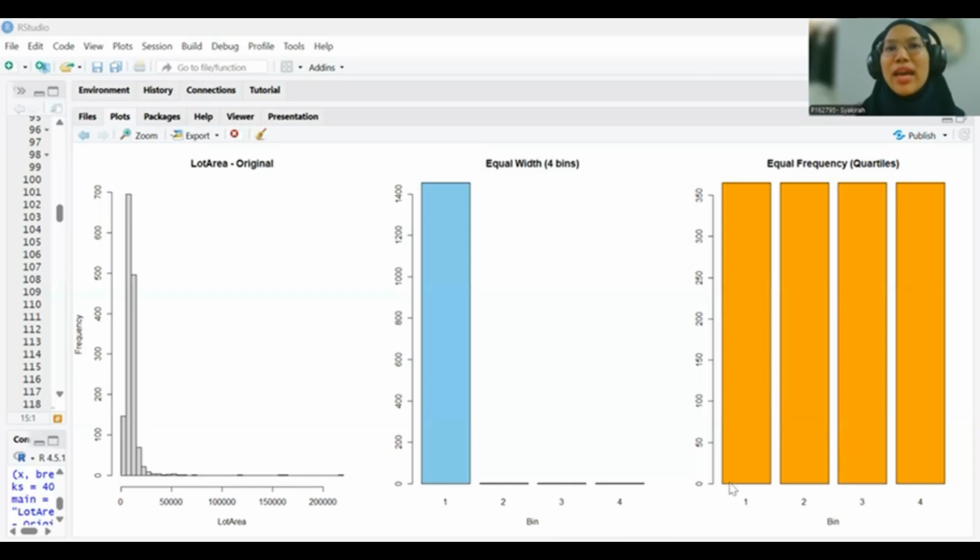On the right plot, we have equal frequency discretization. Here, the data are divided so that each bin contains approximately the same number of observations. You can see that all 4 bins have very similar heights, meaning the distribution of values is balanced across categories. This makes equal frequency binning especially useful when the dataset is skewed or when we need balanced bins. In summary, equal width is easy to interpret and works well with evenly distributed data, but it fails with skewness. Equal frequency handles skewed data effectively and produces balanced categories, making it the most suitable method for a variable like lot area.